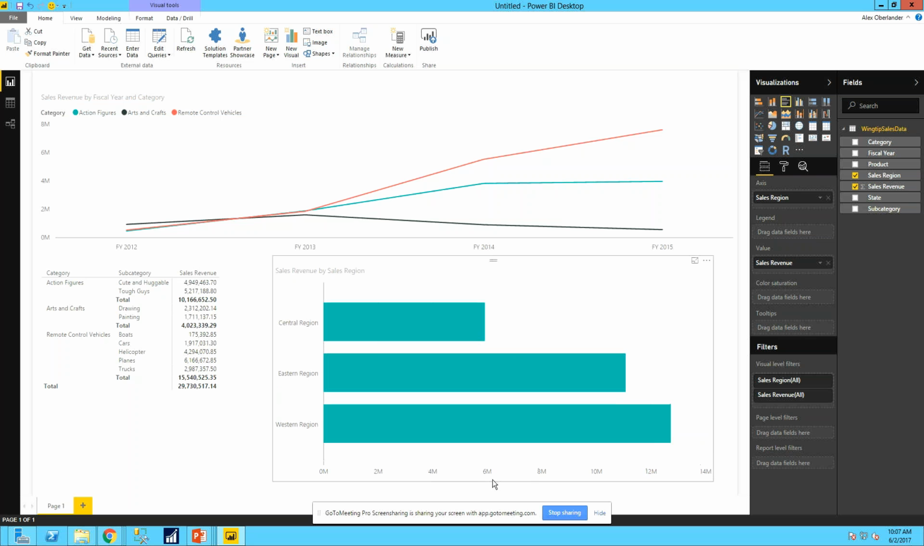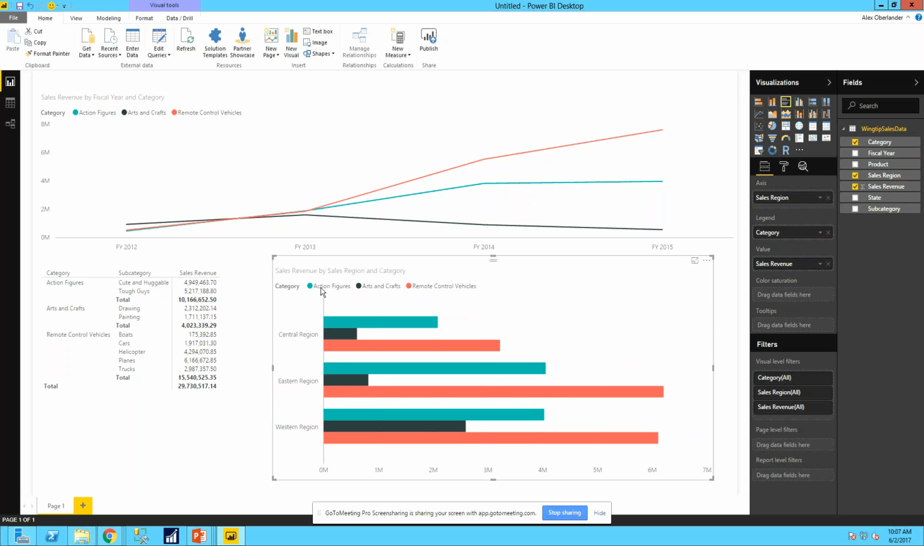We want to see that broken apart a little bit more. So I'm going to take category, drag it into our legend field. Now you can see it's again broken apart by categories: action figures, arts and crafts, and remote control vehicles.